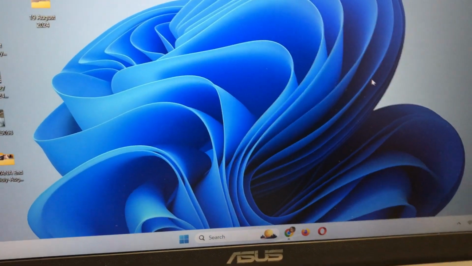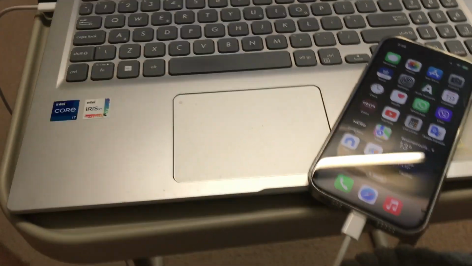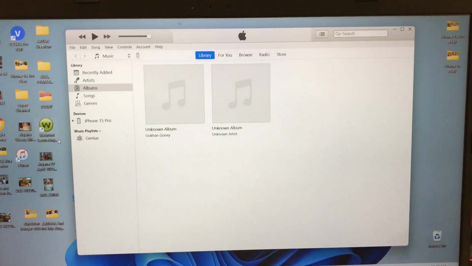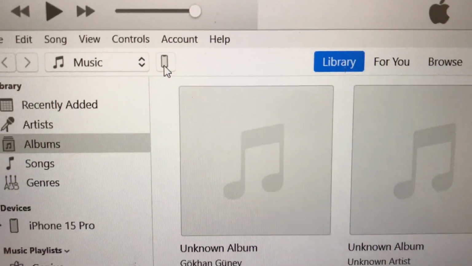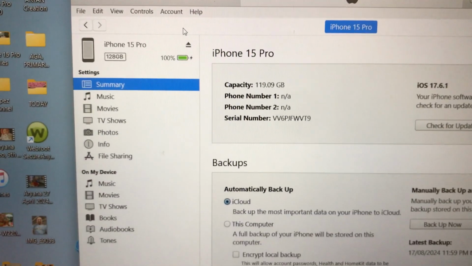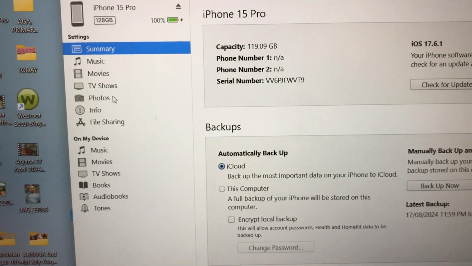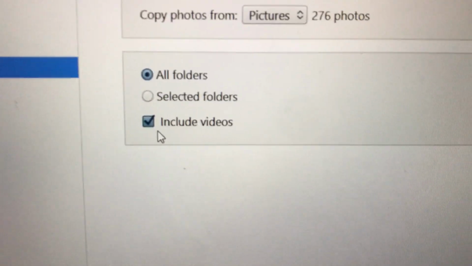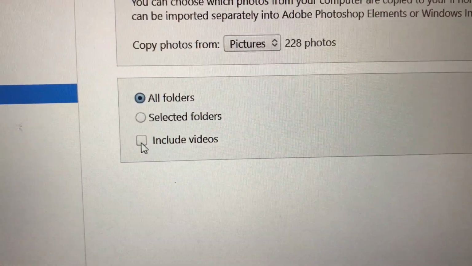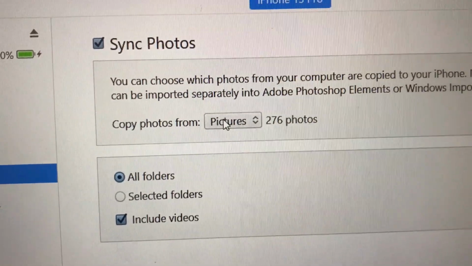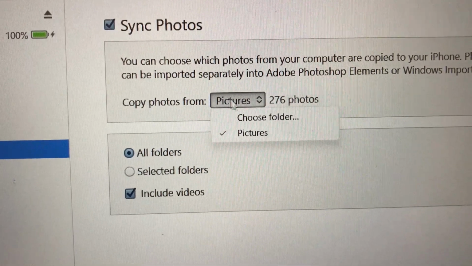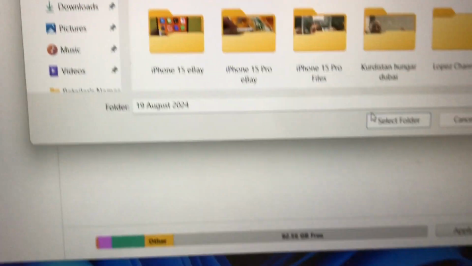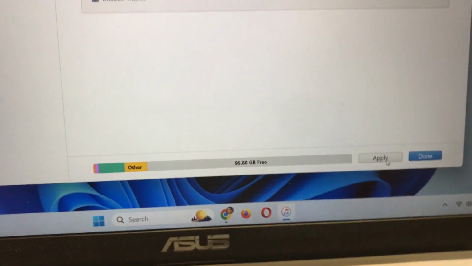So all you have to do when you connect the cable is open iTunes, and then go to your device, iPhone. You go to Photos, and then here synchronize photos, include videos, because I got videos. If you don't want videos, untick it. Then copy photos from which folder, Pictures, or choose folder. We got the folder on desktop, named 19th of August, select folder, and now apply.